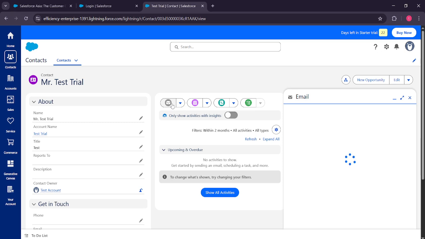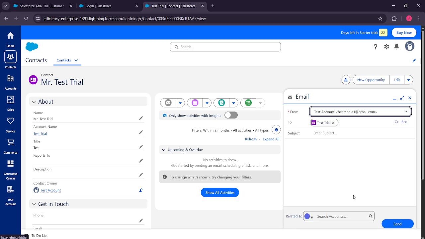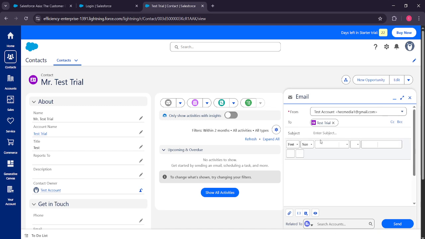This will open up an email composition window directly within Salesforce. It's here that we craft our message. Take a moment to think about what you want to communicate. Whether it's a friendly check-in or essential business information, make sure your message is clear and succinct. You'll find all the usual formatting options to help give your email that polished professional look. Take advantage of those tools to enhance your message, making it visually appealing as well as informative.